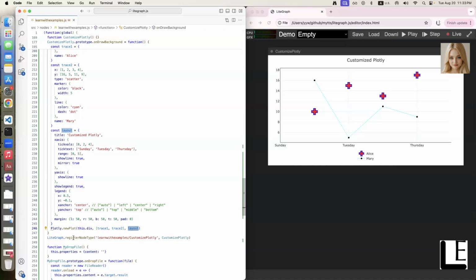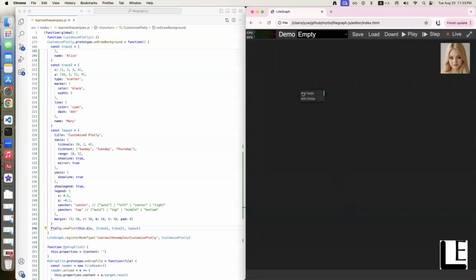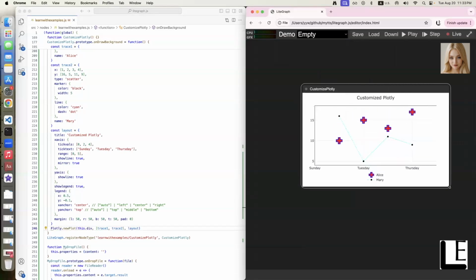Register the node. Save the file, reload the editor, add the node. You can see the figure customized to your need.